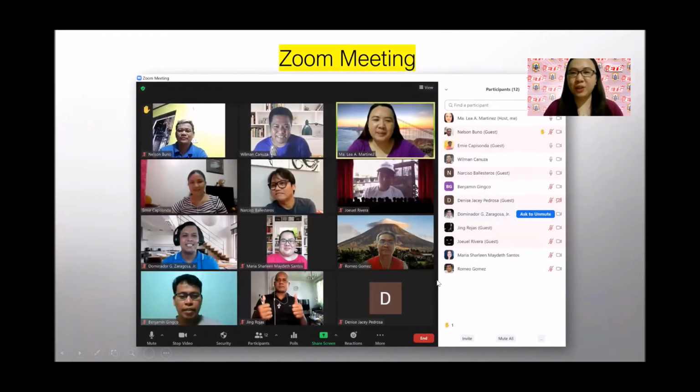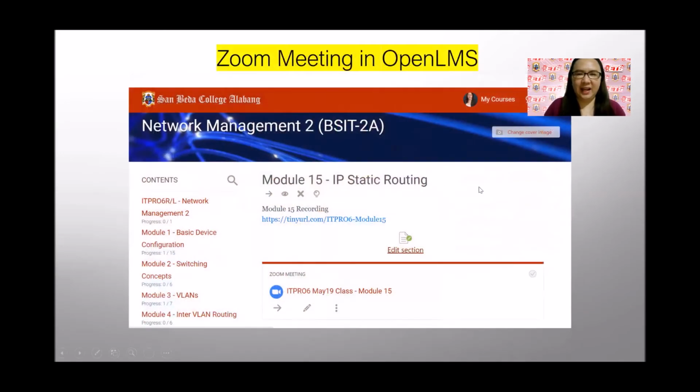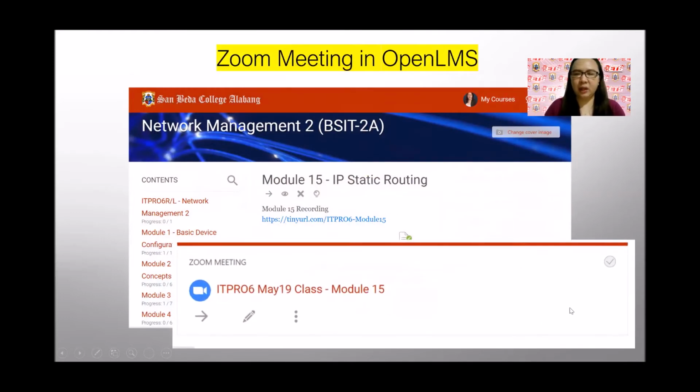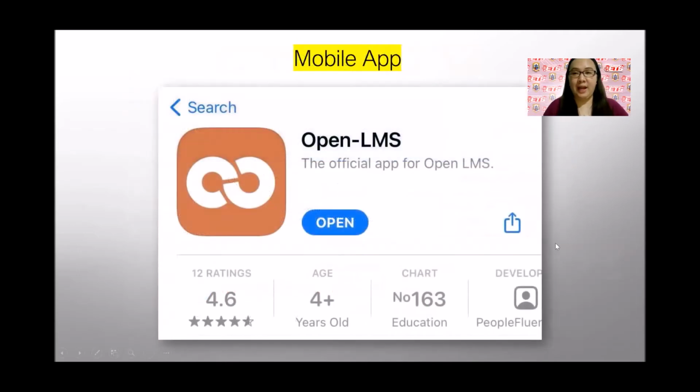So of course, who wouldn't know Zoom? So I'm sure majority of us here is already familiar with Zoom, especially that everyone is already working, right? And as I mentioned, the Zoom meeting would be accessible, or you will be able to join the Zoom meeting through the OpenLMS. And a little later, this would also be explained on how you'll be getting an access to the Zoom meeting through the OpenLMS.